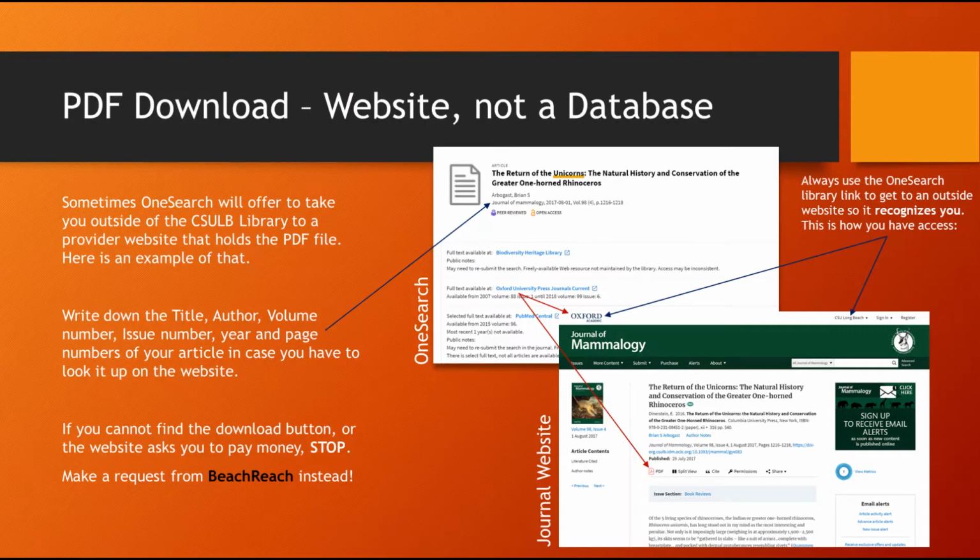There are times, however, when you will download a PDF from a website, not a database. Sometimes OneSearch will offer to take you outside of the CSULB library to a provider website that holds the PDF file. Here is an example of that. You need to write down the title, author, volume number, issue number, year, and page numbers of your article in case you have to look it up on the journal's website. If you cannot find the download button or the website asks you to pay money, stop. Make a request from Beachreach instead.